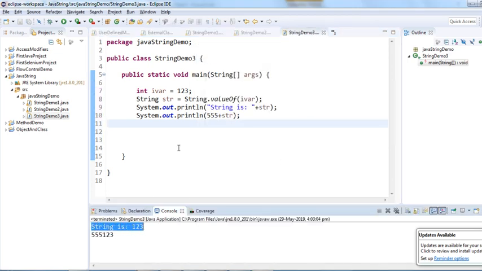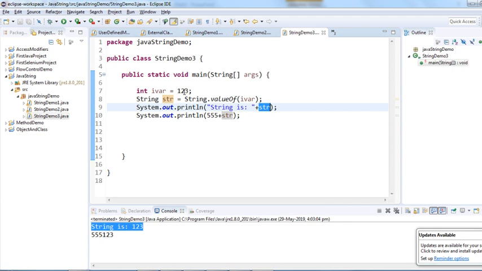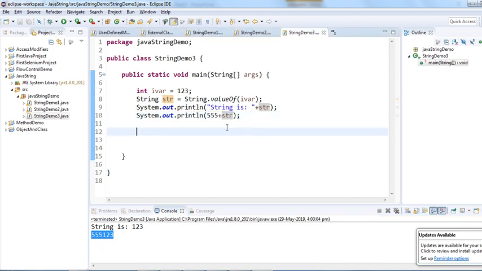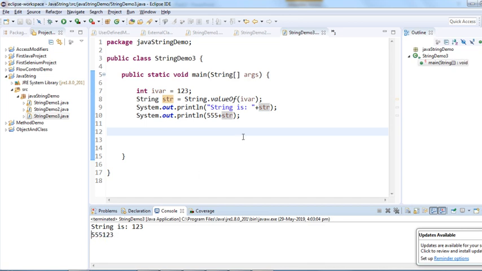See, our string is this one, 123, and after performing the action, 555 plus str, this str, because we have converted this integer to string now. Suppose I want to add 555 plus this string variable. It will concatenate like this, 555123, because it is converted to a string now.